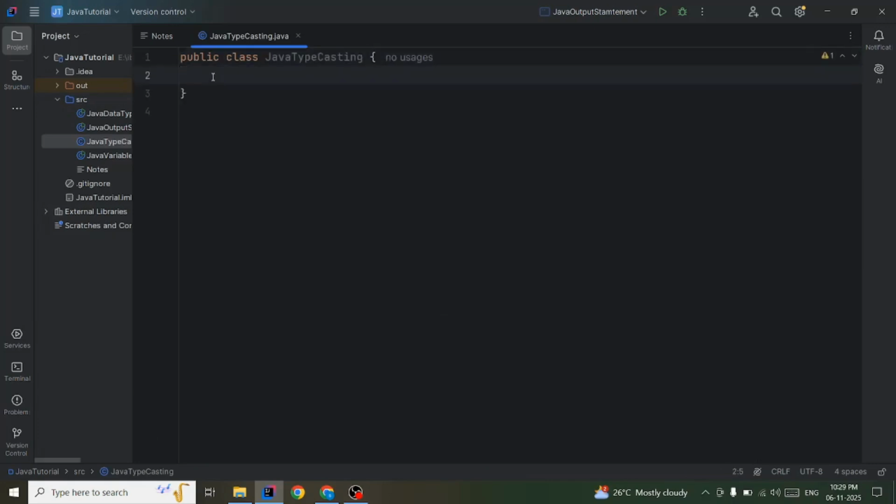So you already know, right? What is the shortcut to create a main method? Type psvm. If this is the first time you are seeing this, just type psvm and tab. So you'll get the main method.